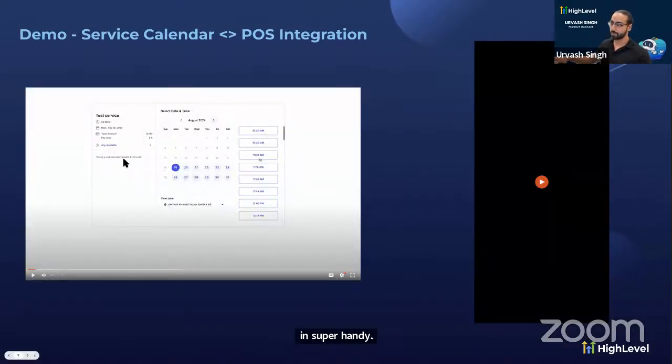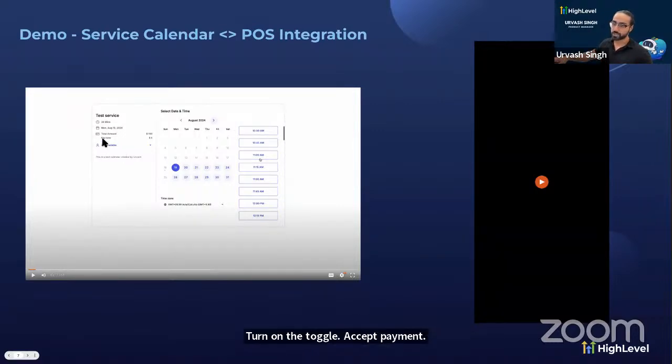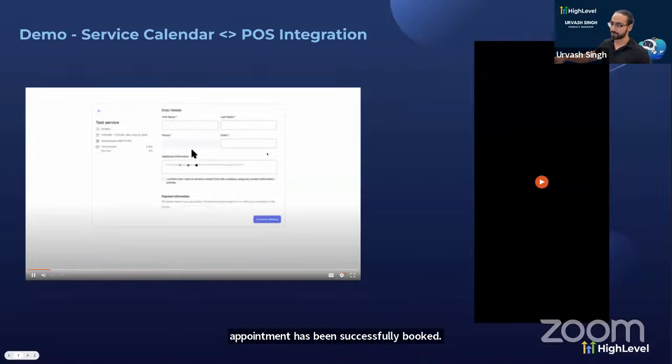So this is on web, right? So you have now configured your service calendar. You've navigated to the payment section. You've turned on the toggle accept payment, and you've defined two fields. One is the deposit, which you see under pay now. So $5. Total amount is $100, which means that after the appointment has been successfully booked, a balance of $95 will be due on the date of the service.